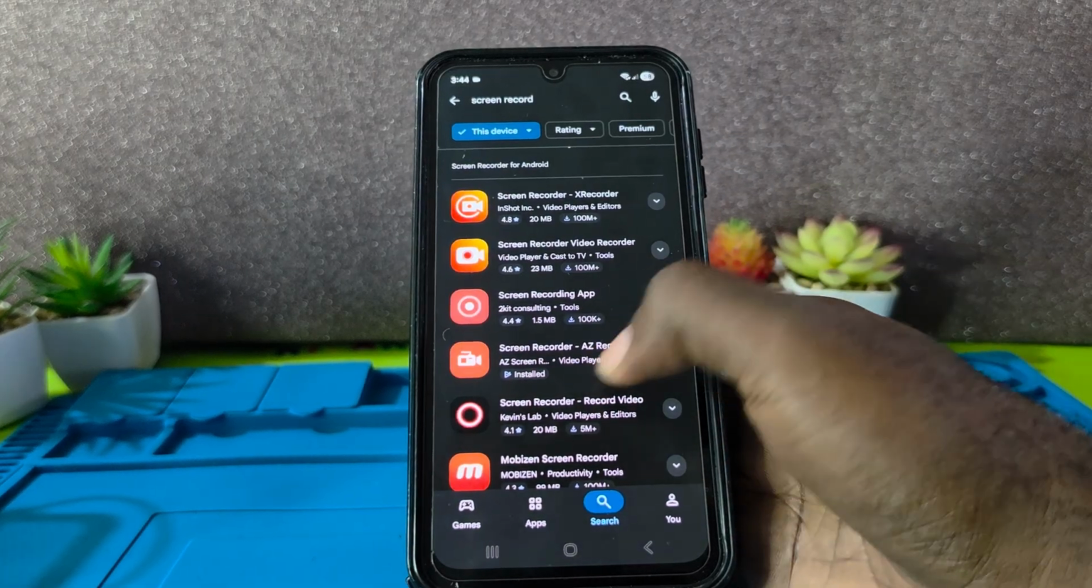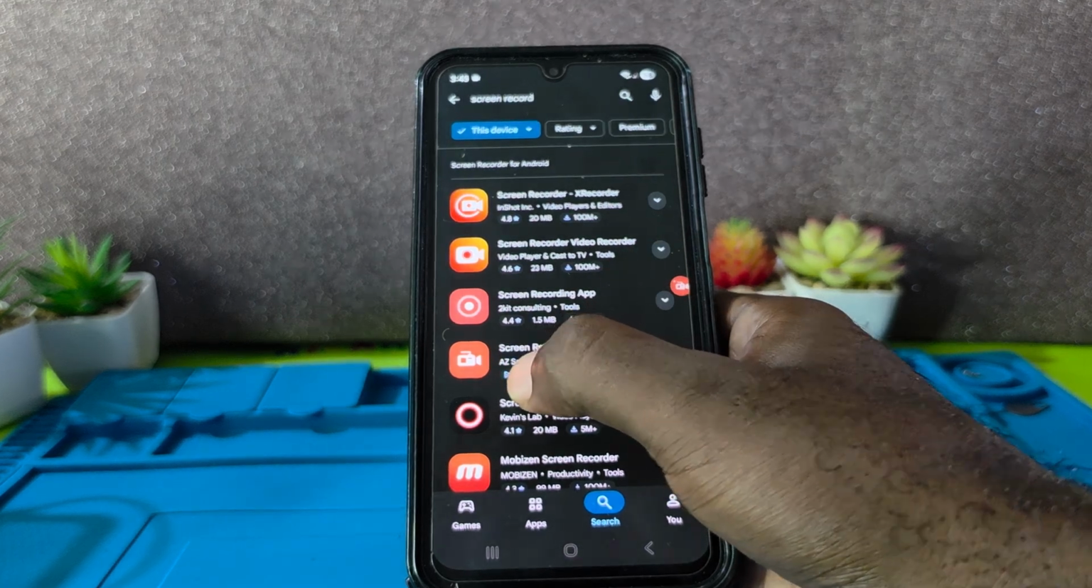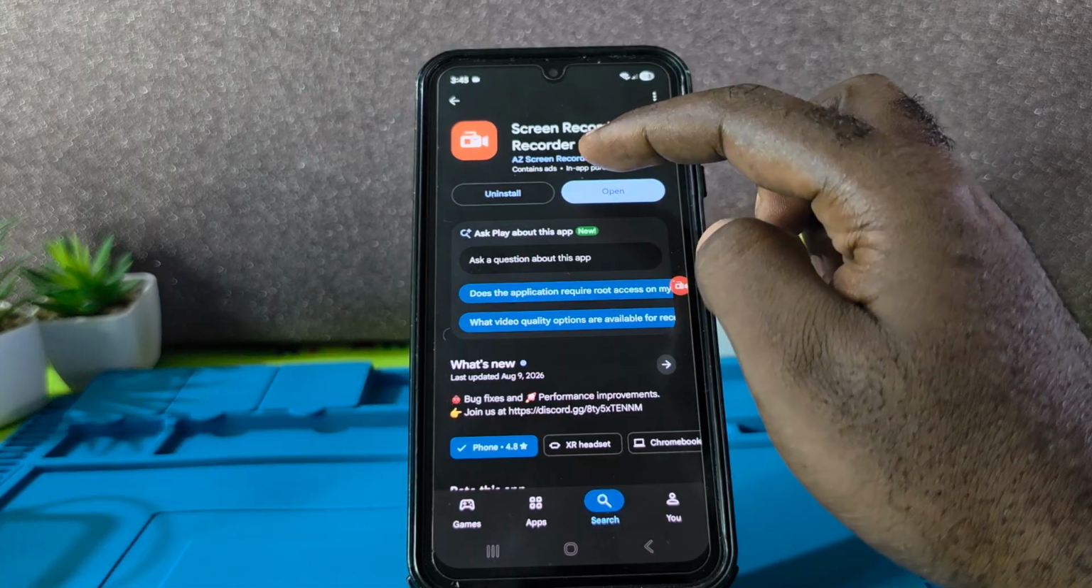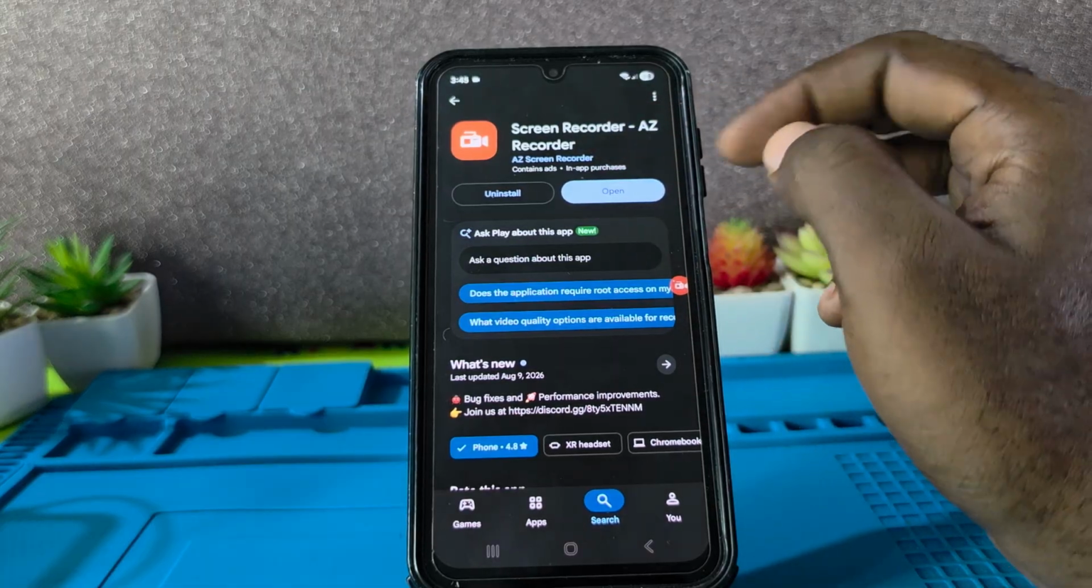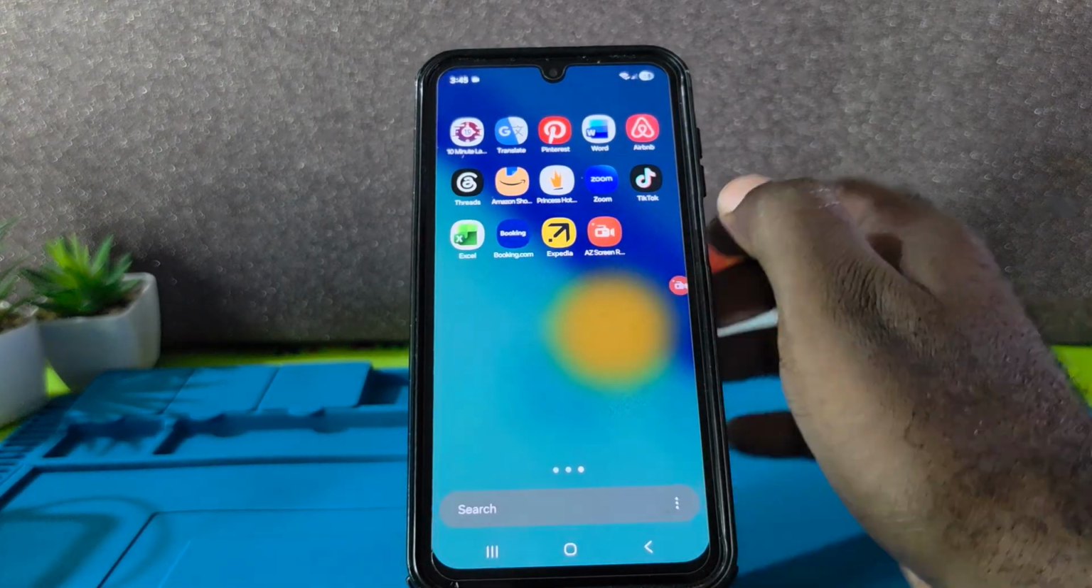It had a high rating, so I chose that one. I tapped, and it's this icon, and it's called AZ Screen Recorder. Alright, so this is a simple way. Go ahead and hit install. Once you install, go ahead and launch and give it permissions.